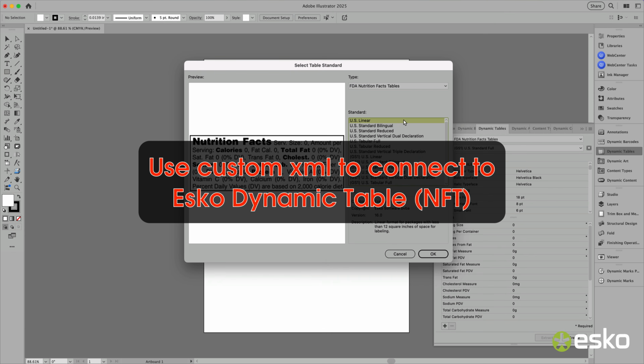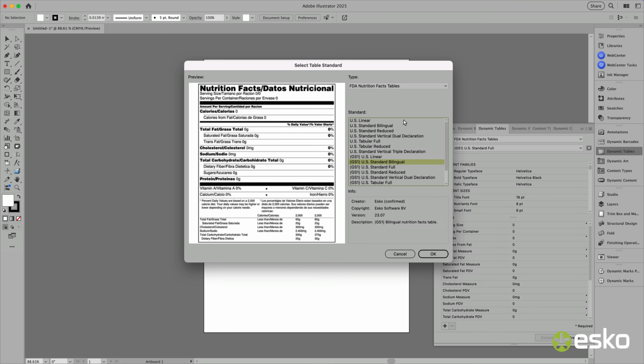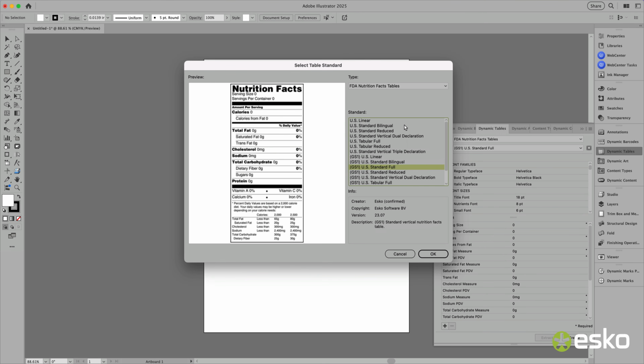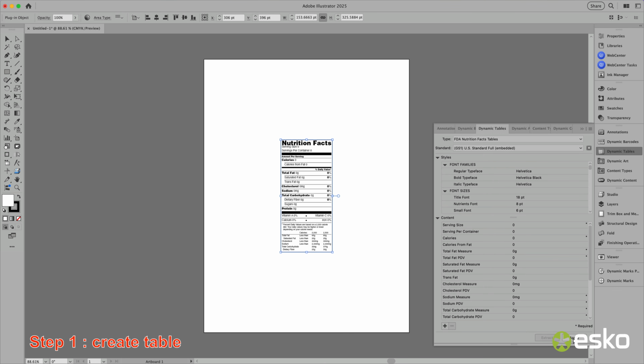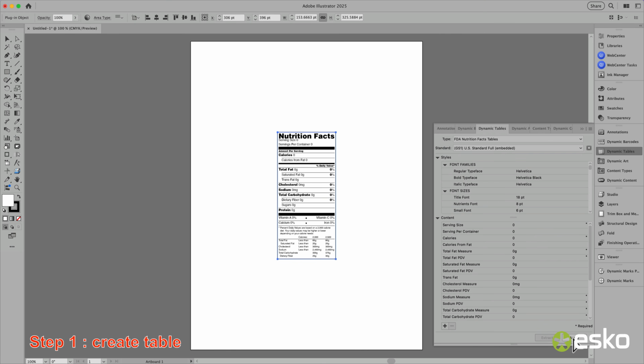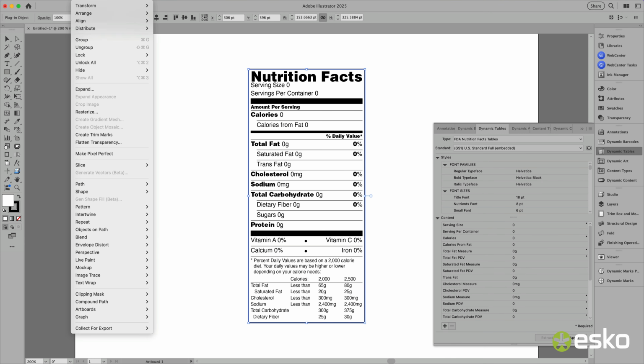In this tutorial, we'll show you how you can use custom XML files to connect to Esko's dynamic tables or nutrition fact tables. Using the nutrition fact table plugin, we'll first create a GS1 standard table as an example.